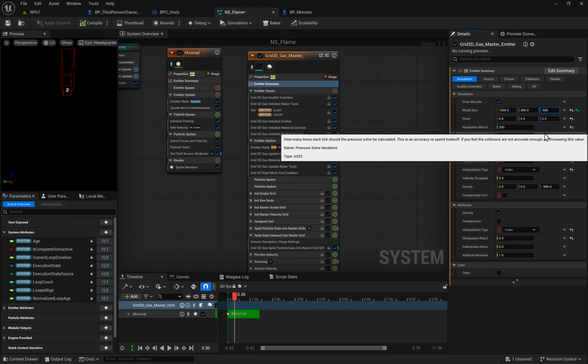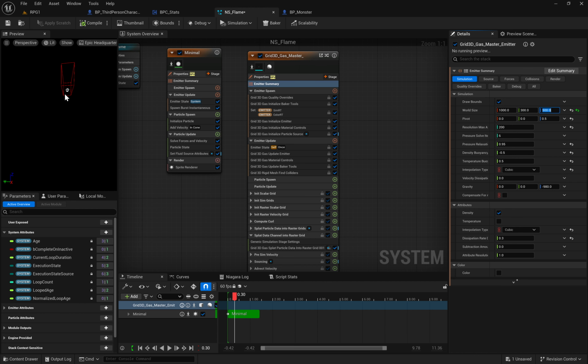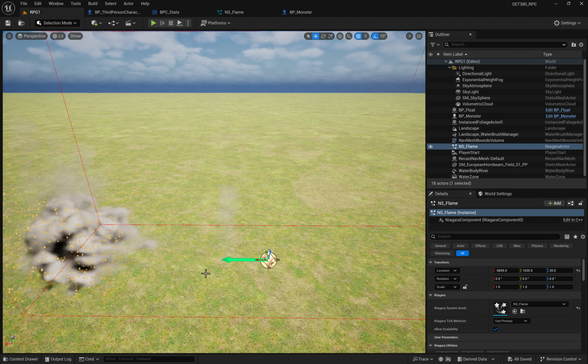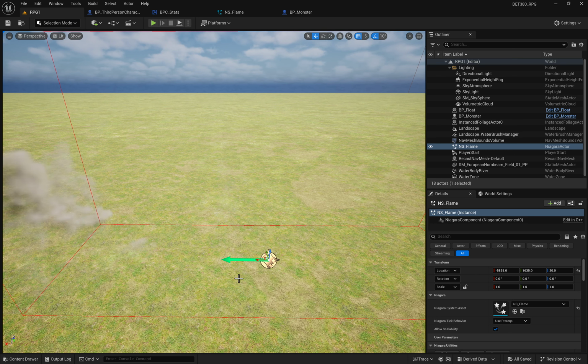We can always change these later if we're not happy with them. 300 will be the maximum possible width. And then I want to give some place for the smoke to go, which is why I've given it 500 height. And then we can save it and see what it looks like. It'll stop at the edge of the box.